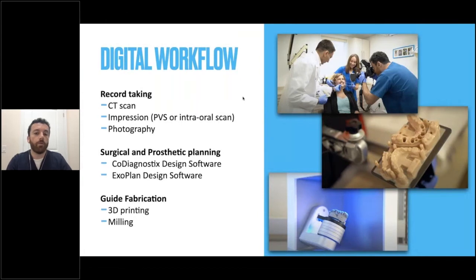How about the digital workflow for these cases? Record taking is so crucial in these cases. So there's a number of elements that are very important. We begin with a CT scan for our patients. We take either impressions with PVS, or if you have access to an intraoral scanner, then you will take an intraoral scan for your patient. You'll also take highly accurate photographs. I recommend taking not just pictures with low resolution on an iPhone, but getting really good photography for your patients. And also then you're going to be bringing in that information into your design software.